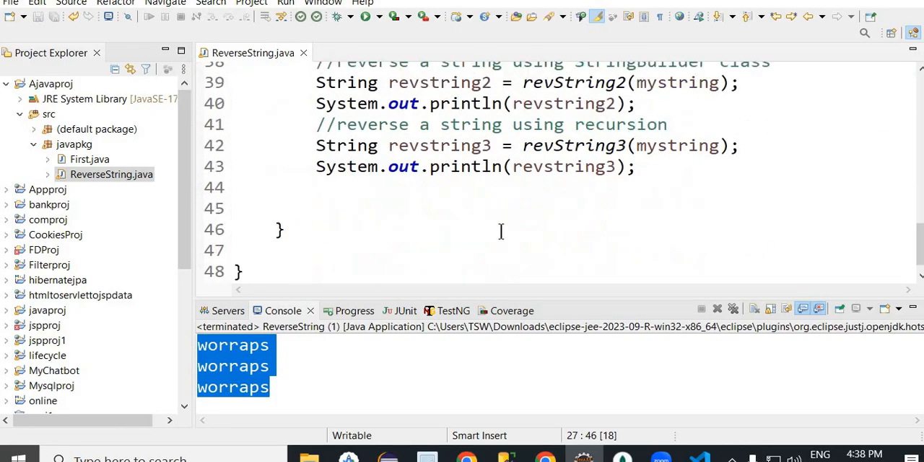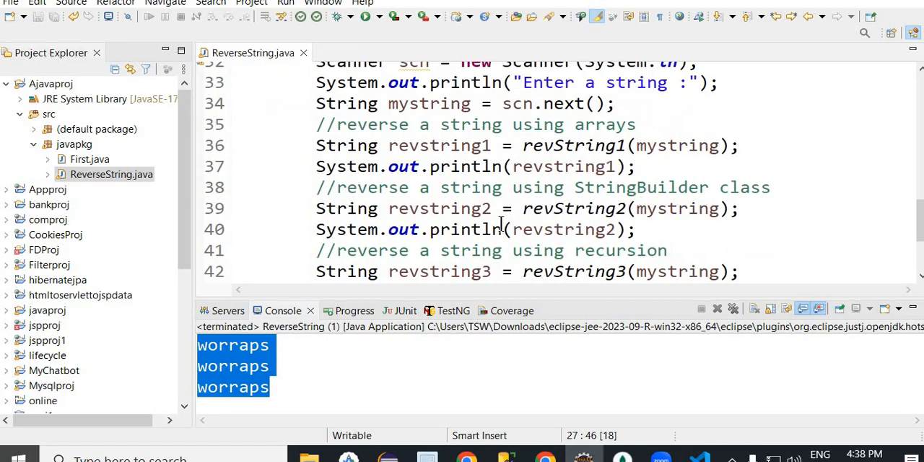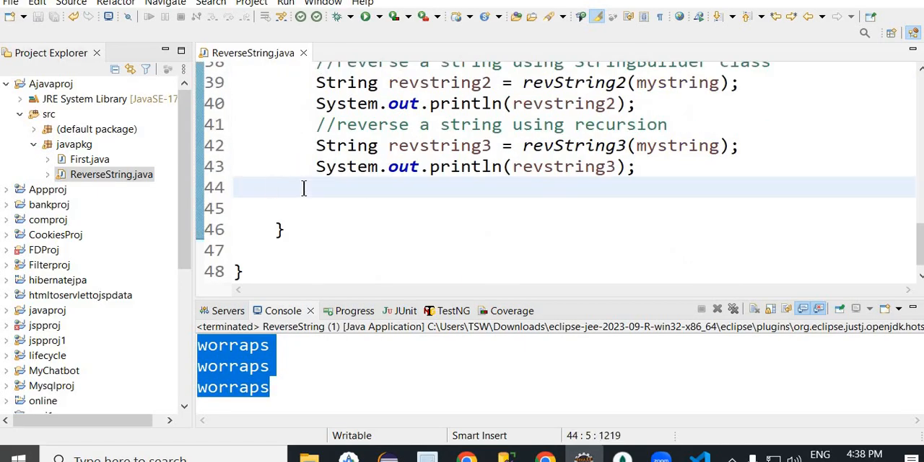So with this, I think all is done. Hopefully you must have understood this.